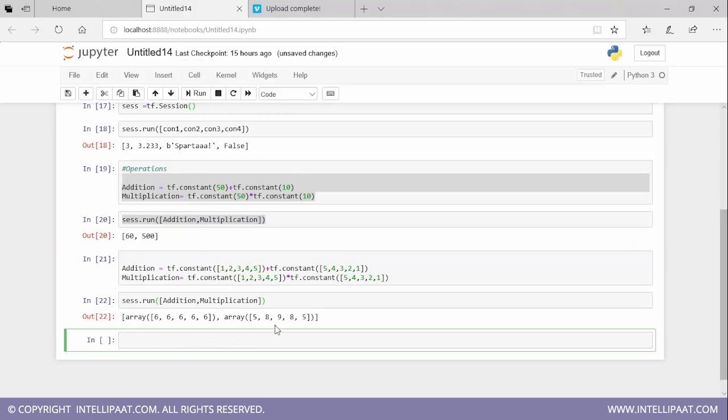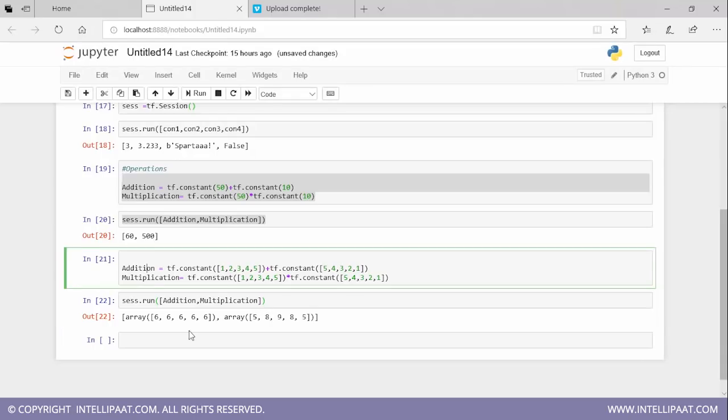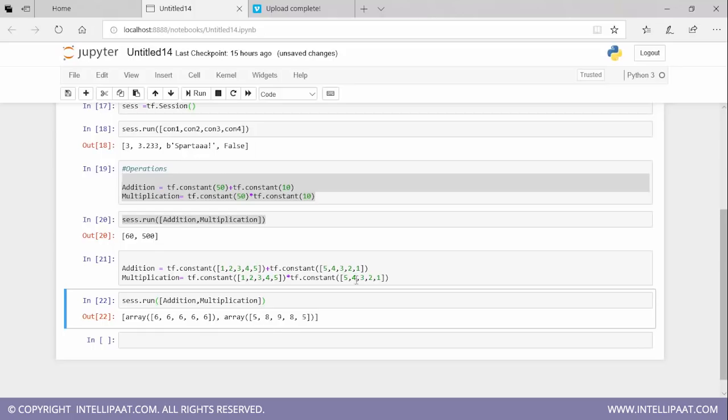Right, so I have two arrays over here. First array is the result of addition. Second array is the result of multiplication. Now when I add 5 plus 1, I get 6. When I add 4 plus 2, I get 6. So this is the entire addition result. Similarly, when I multiply 5 with 1, I get 5. When I multiply 4 with 2, I get 8. When I multiply 3 with 3, I get 9. So these are some basic vector operations.